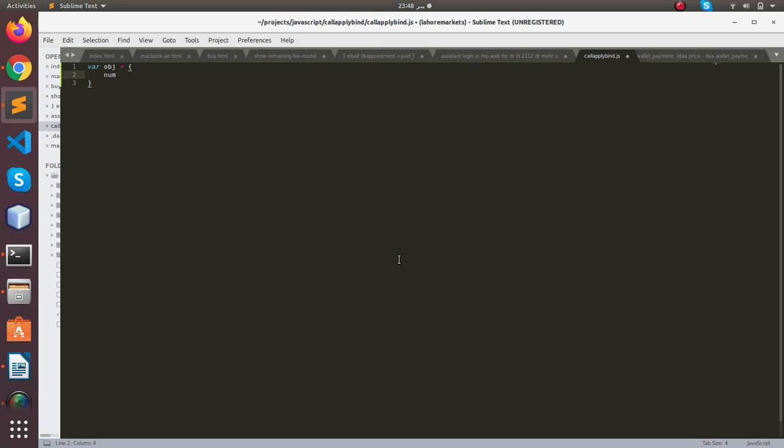and let's have a property, the subject as num2. Okay, let's create a function, and let's pass in some arguments and then return this.num plus num2, num3 plus num4.